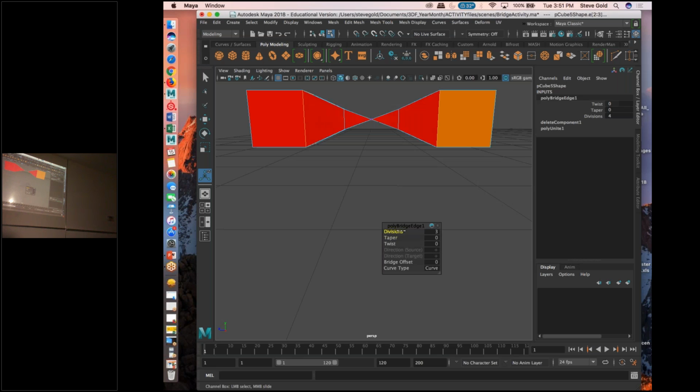Oh, does it not do it with the curve? No, it should do it. What have I got going? Oh, my taper was interfering with it. There we go. So the divisions increases the number of divisions, literally the number of edges between the two pieces.